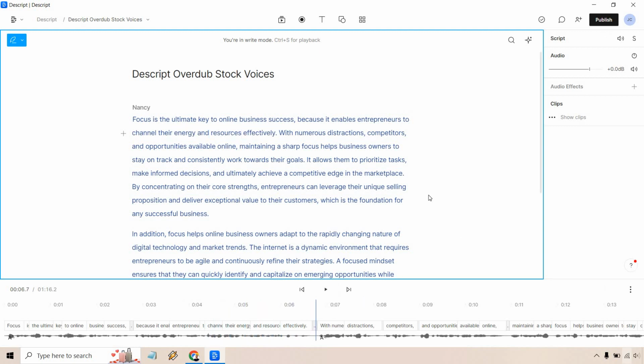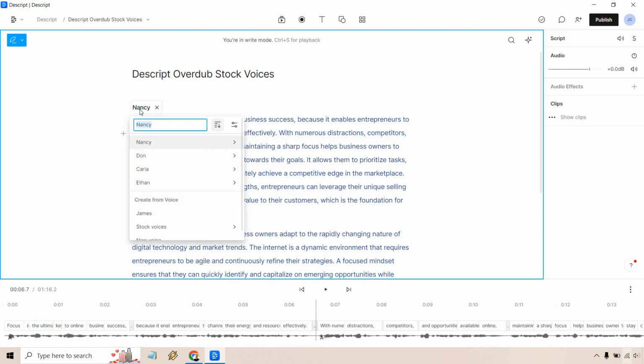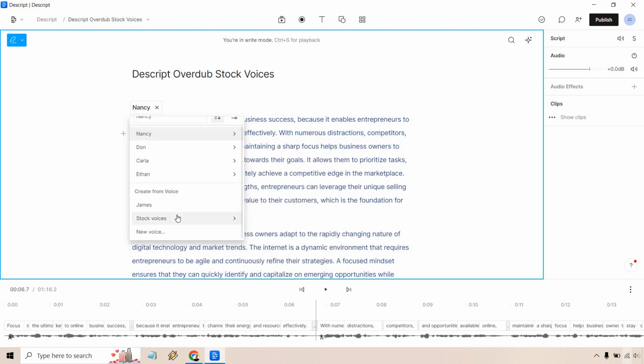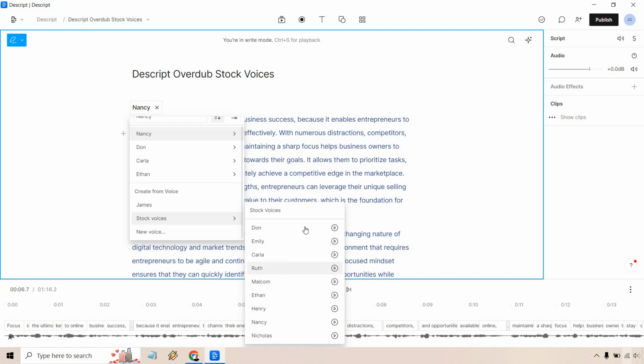Once again, that was a great one. And that's just a few examples when it comes to the Descript Overdub stock voices. As you can see, going down the ones that we've used, and when you hover over them, you can see the other aspects. I think Don is the one that has a lot going on. These all seem more formal, different variances of being formal. And of course, you have a few more.